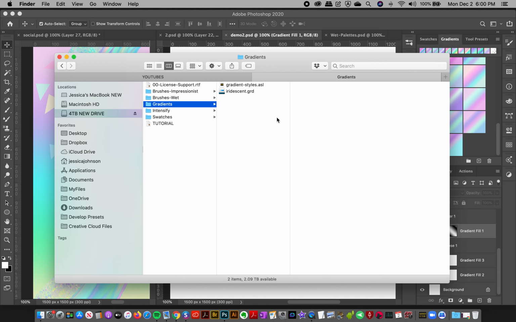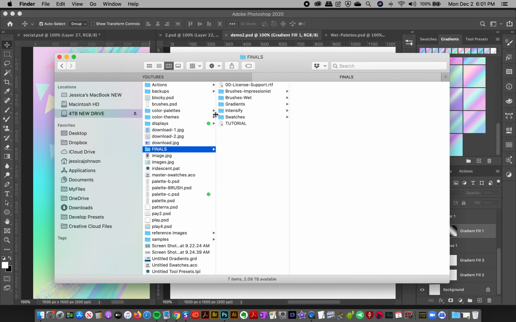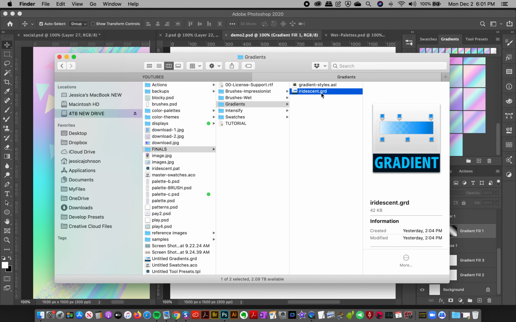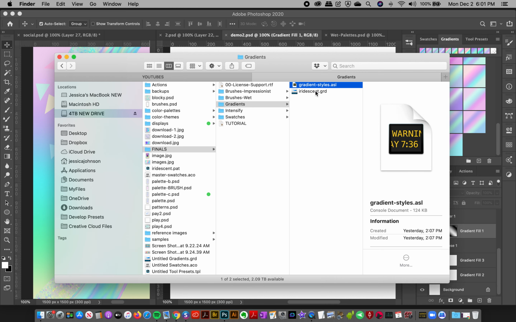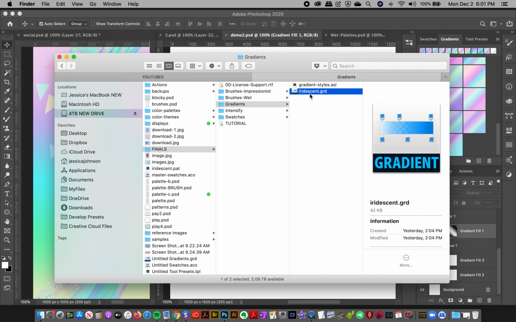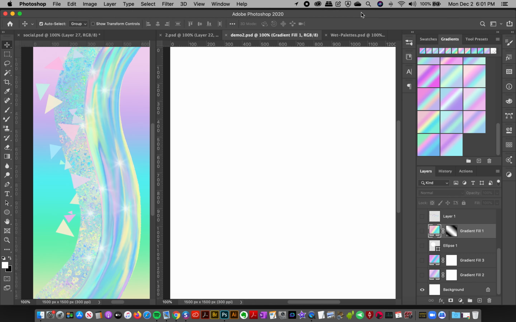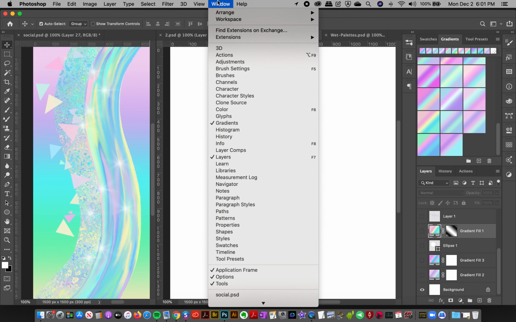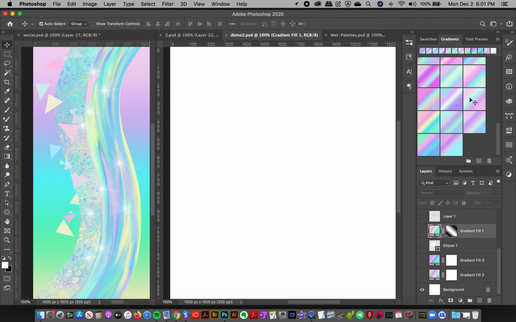So I'm just going to go over here and navigate to my file folder, and in your file folder you're going to see a folder called gradients. You just look in there, and because I've got 35 different color palettes to go along with these brushes, for every color palette there's a gradient. Most of the time you can just double click to load both of these up, the gradient file and the ASL layer styles, or if they don't automatically load, I'm going to show you how to load them up in Photoshop. So let's go to Window, Gradients, if you don't already see it.